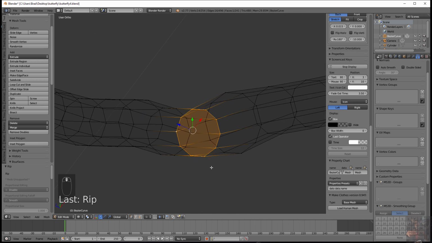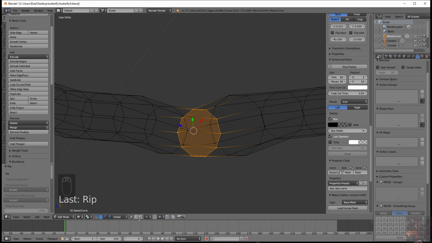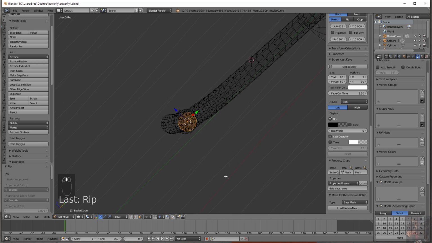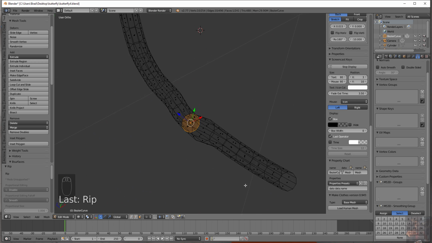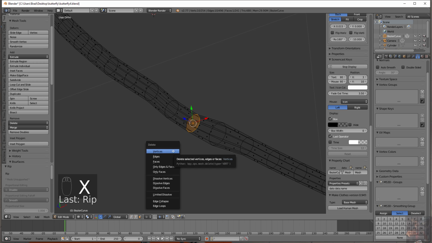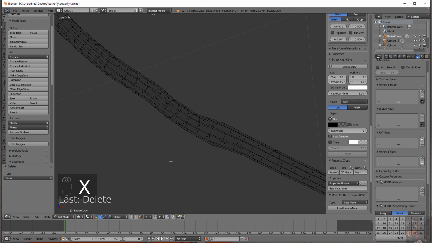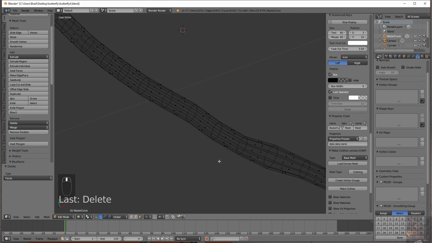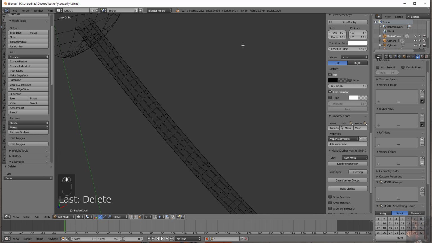I don't think I have a face in there. Let's have a look. There's the reason why it's not selecting. I've got a face in there. I don't know why I have a face in there. But we want to get rid of that face. We don't want any interior faces. So we're going to X and delete the face. There we go. Any more? Shouldn't be.